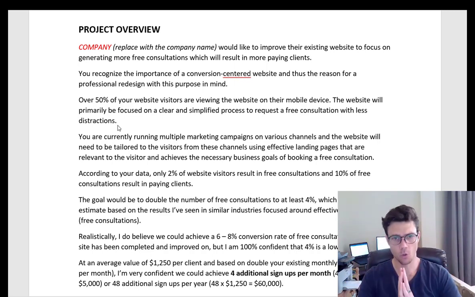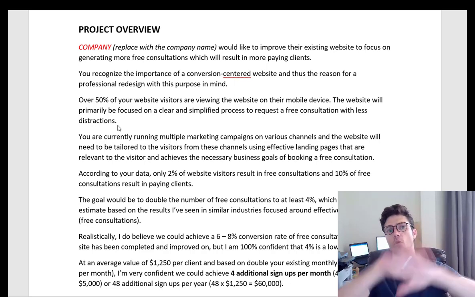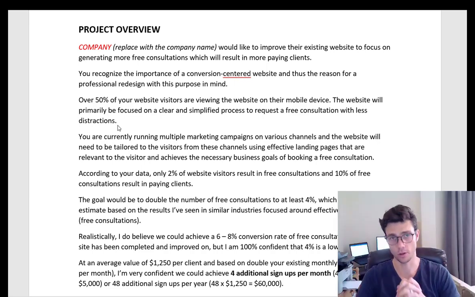You're currently running multiple marketing campaigns on various channels, and the website will need to be tailored to the visitors from these channels using effective landing pages that are relevant to the visitor and achieve the necessary business goal of booking a free consultation. Okay, so that's just compiling everything you've gathered once you were sitting with him, and you're saying this is what you're running at the moment, and we're going to solve that by having effective landing pages. According to your data, only 2% of website visitors result in free consultations, and 10% of free consultations result in paying clients.